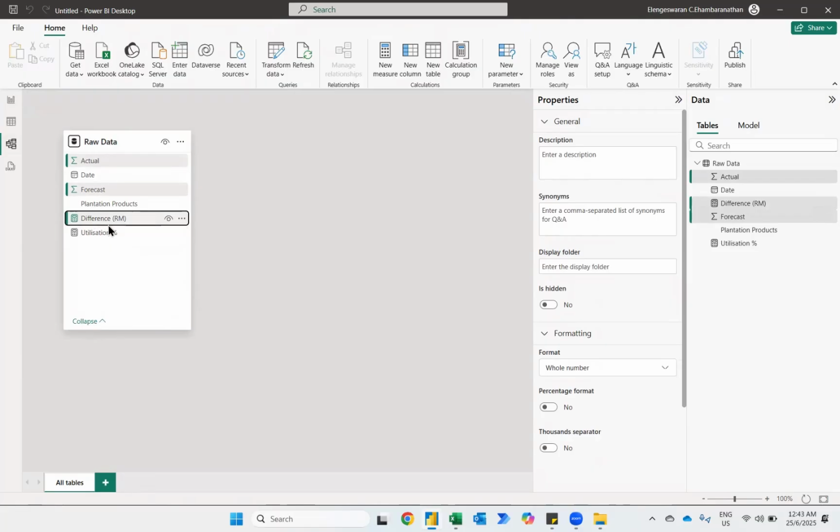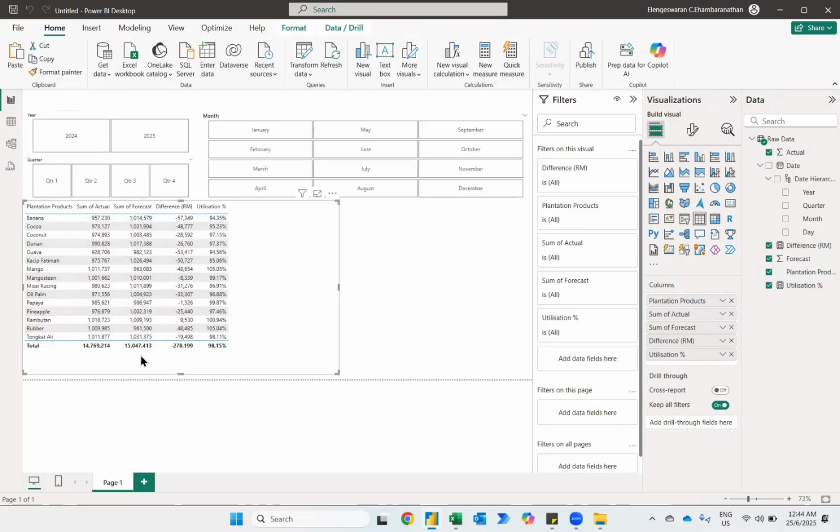So when I multi-select, I click and press control, and over here we have a properties pane. Under properties, I just press yes for 1000 separator. When I press yes, you will notice that when you go to your report view, you will have a comma over here. So this is a 1000 separator, and from here your manager can understand. So now we have the actual, forecast, difference, utilization.